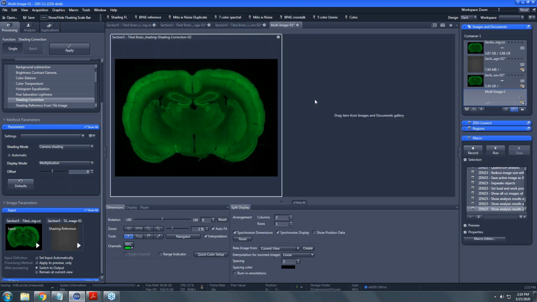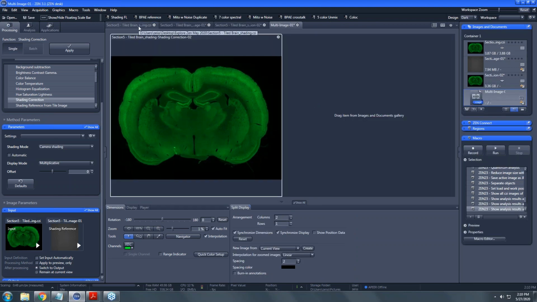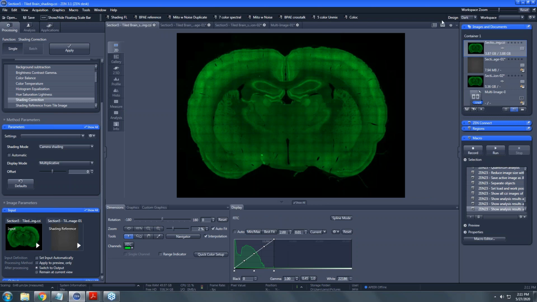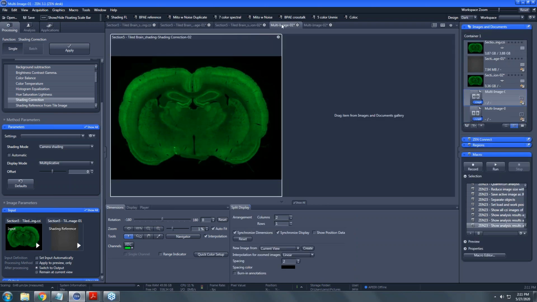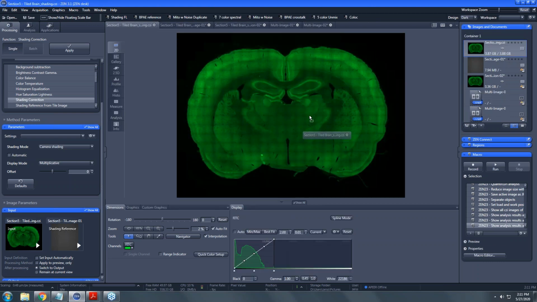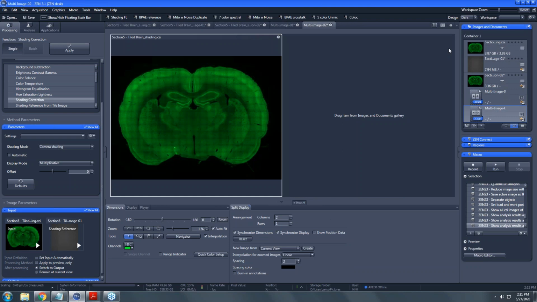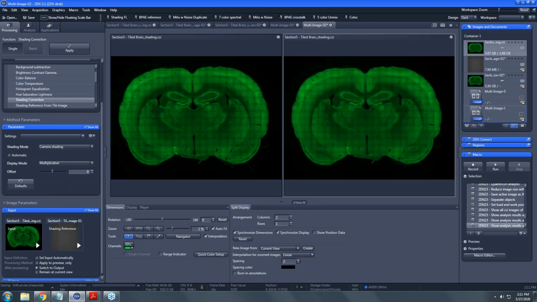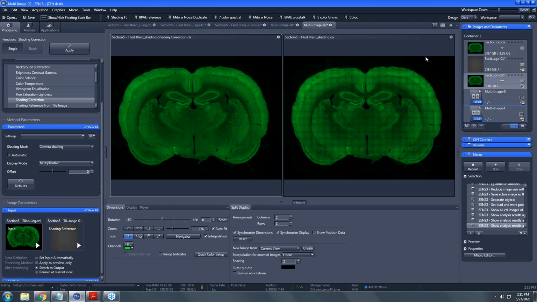What do you think? Do we toggle back and forth or do a comparative diagram? Let's do something comparative. Multi-image, and on the right-hand side, Chantal, the thumbnail. Pick another brain. Did that work? There you go.